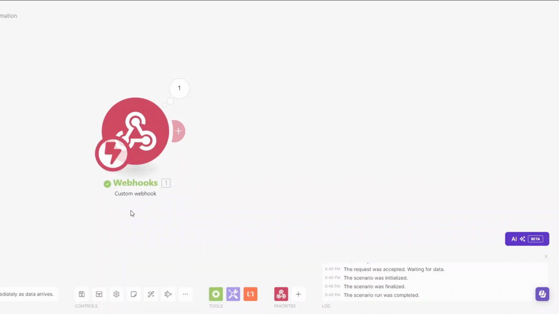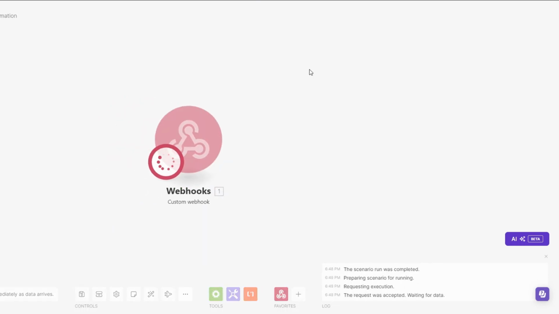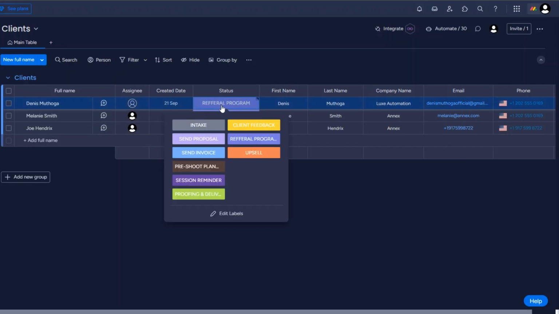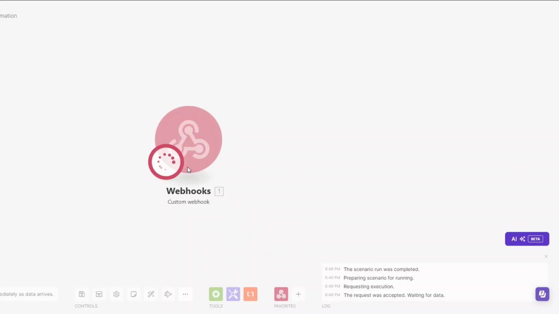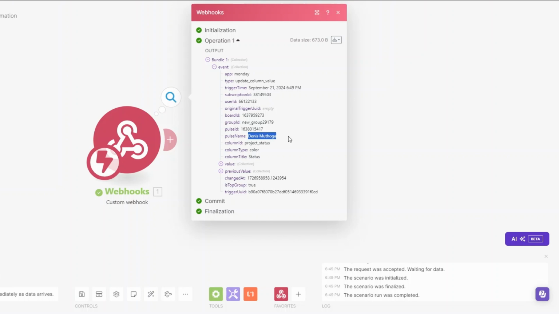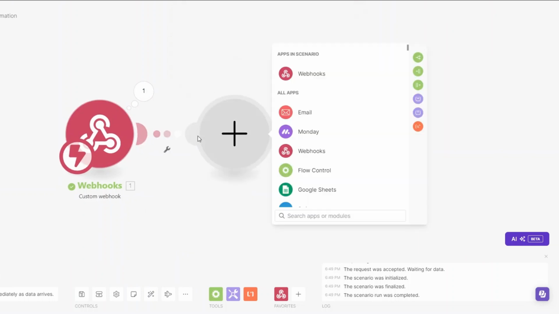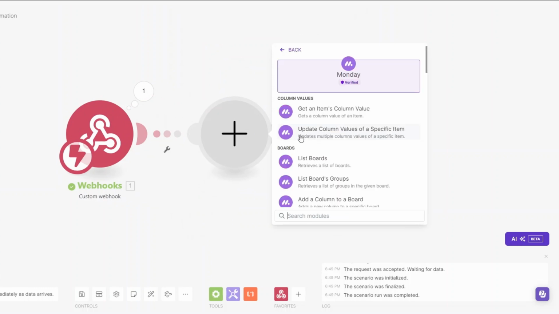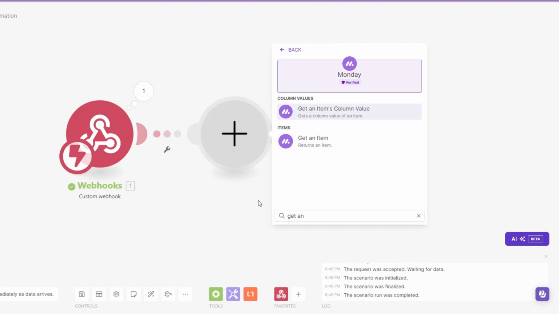To test if our webhook is working, I'll run it. And then here I'll change the status of one of our clients to upsell. And you can see right here, we're getting the specific client whose status we changed to upsell. Now, let us get their info so we can send them an upsell email. So on Monday, I'll search for get an item, then click on get an item module.